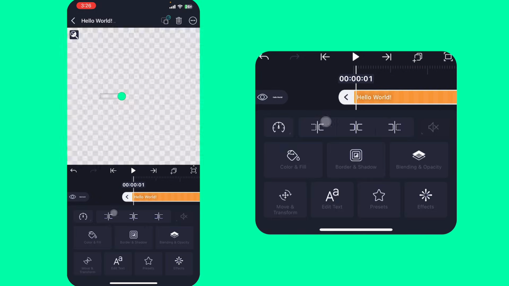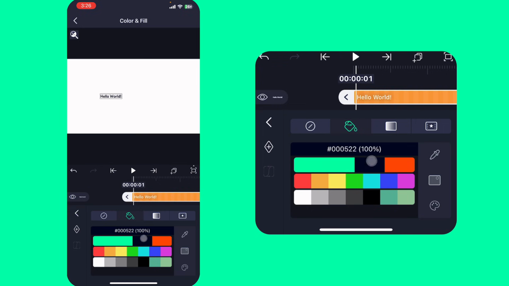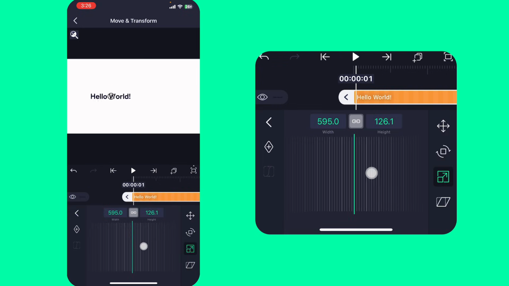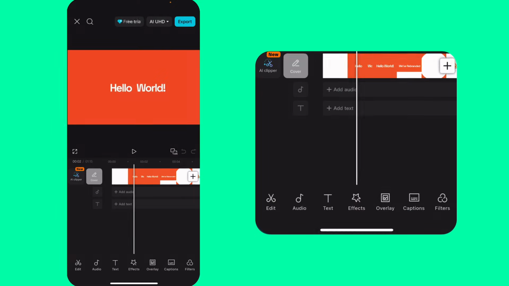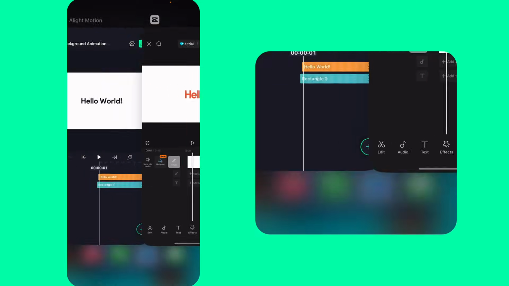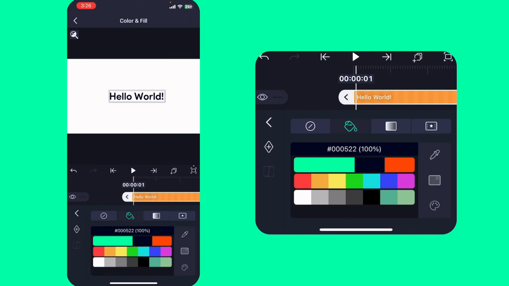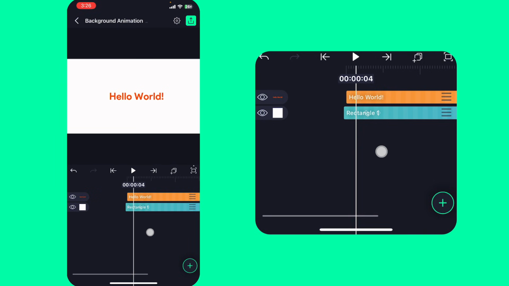Now, so let's use black here, scale it up. Now can you see the color change from orange? From orange, can you see?